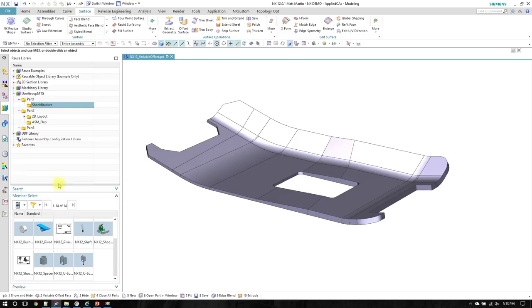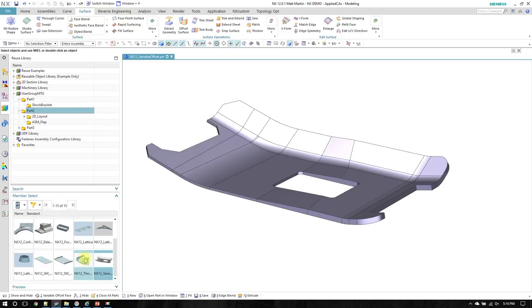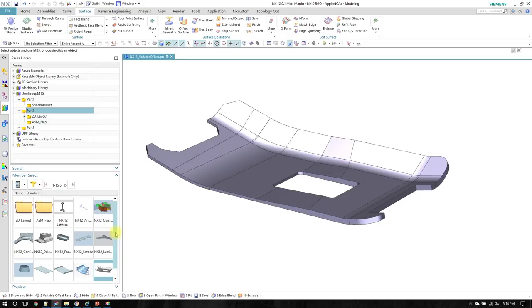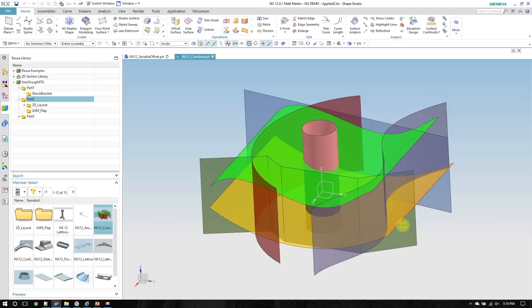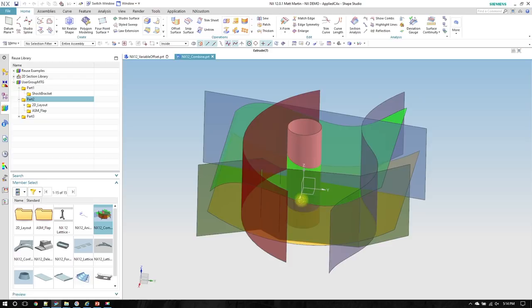Come back here to my part 2. A tool that was released in NX12 that very few people even know about. I've got here sheet body design, this is all in all sheet bodies, and if I work hard enough, I can turn this into a solid body.